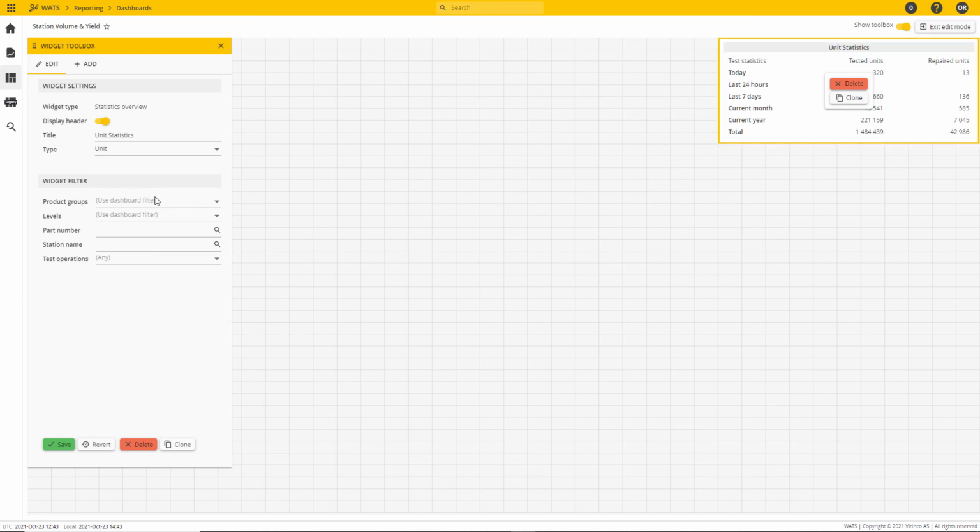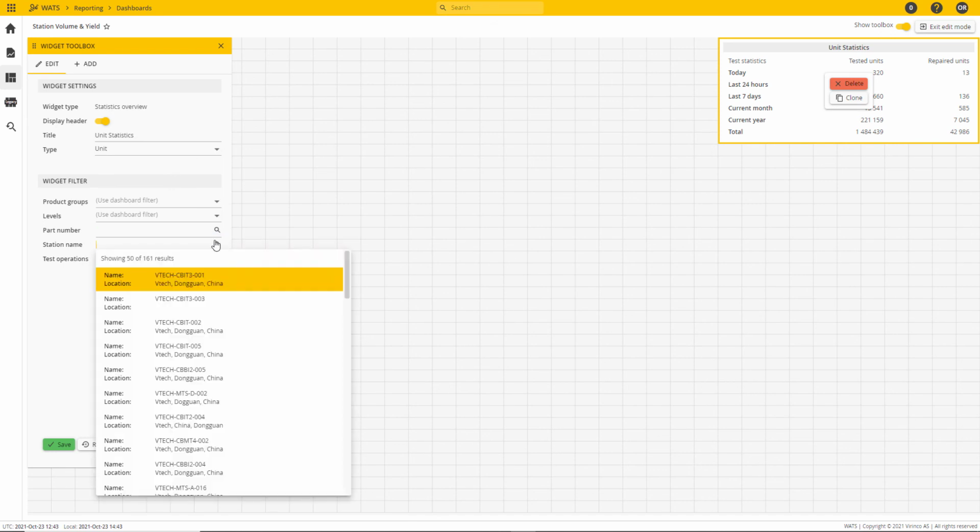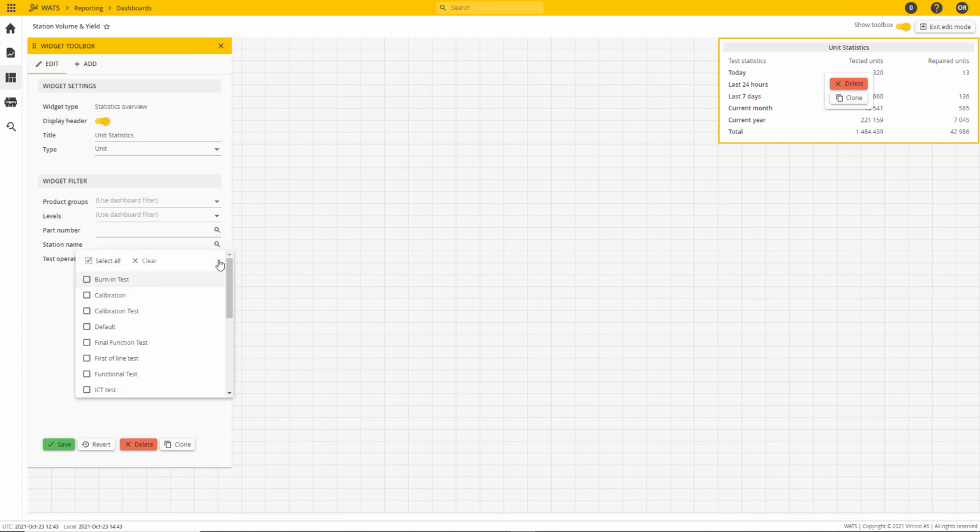For the filter, I can choose to filter this widget based on product groups, on the levels, part number, station name, and test operations. I will leave this filter empty, but I want you to pay attention to product groups and levels, which are pre-filled with the default value Use Dashboard Filter. This allows us to filter these properties when viewing the dashboard at a later time. I will demonstrate that once the dashboard is complete.